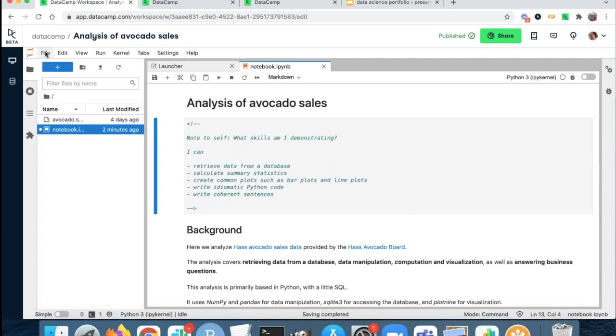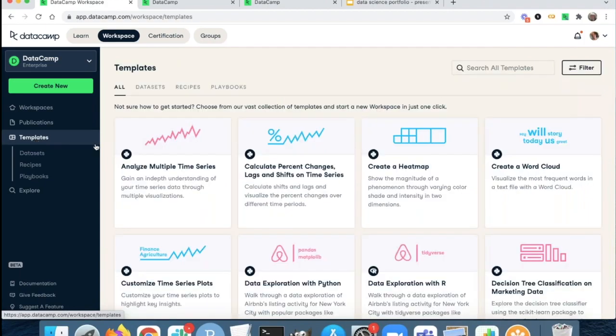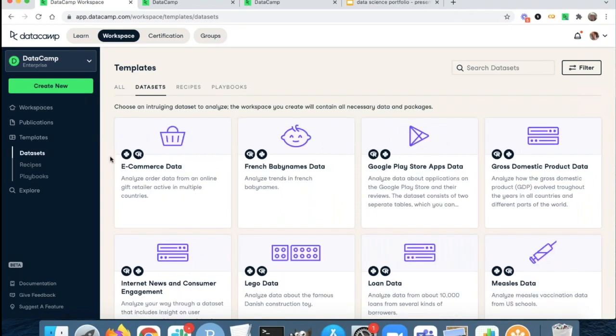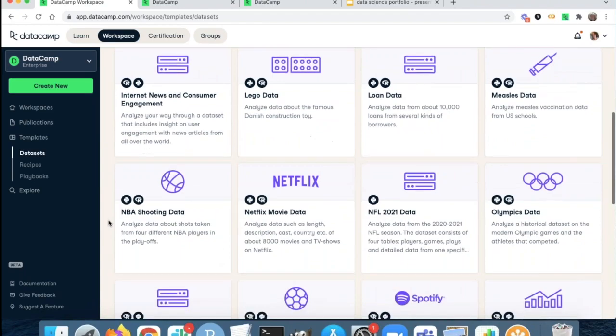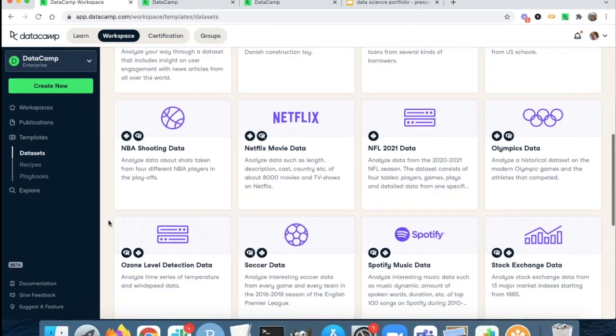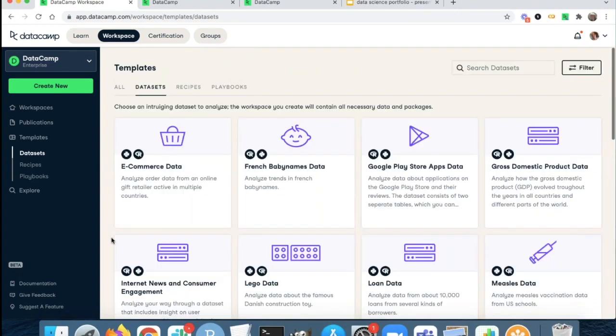All right, so that's everything I wanted to show you about the avocado sales analysis. I do want to spend some time going through the Workspace templates. As I mentioned before, this is a really good way to get you started, particularly with your first couple of analyses, just so you can show off something really quickly. If I click on datasets, each of these datasets is designed to be broadly interesting. Even if you don't find one that's perfect, I think a lot of these form a great starting point for showing off your first analysis.